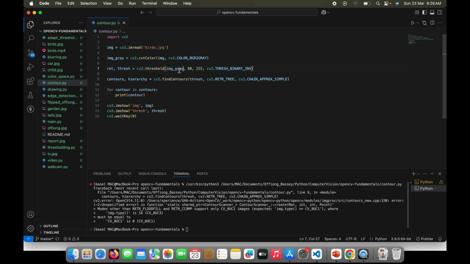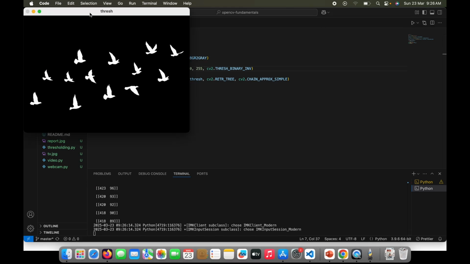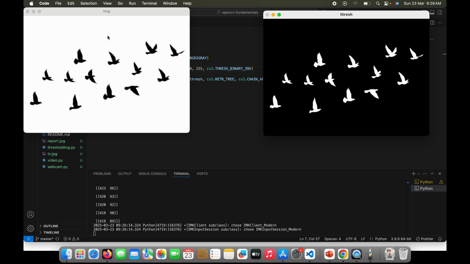So we can't threshold a BGR image. We threshold a gray image. Sorry about that. And this is it. So this is our thresh and this is our original image.